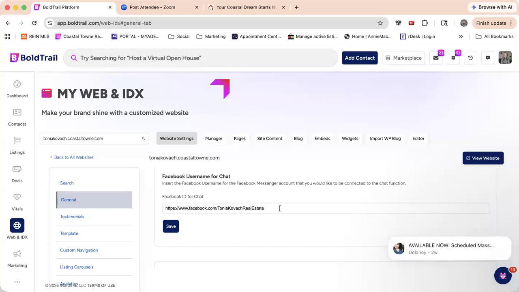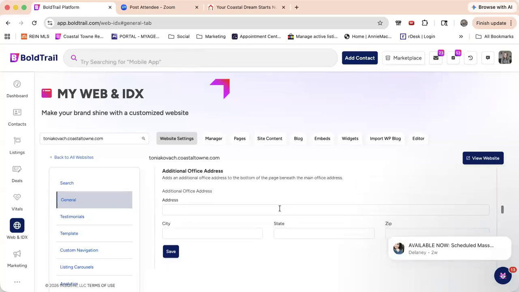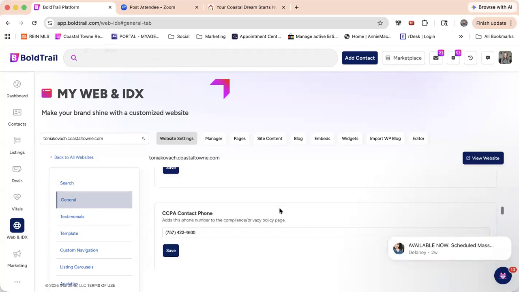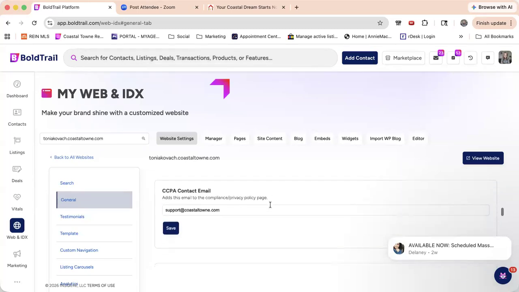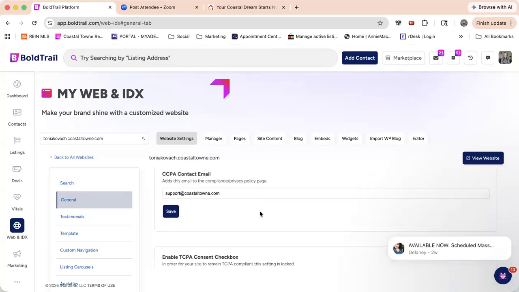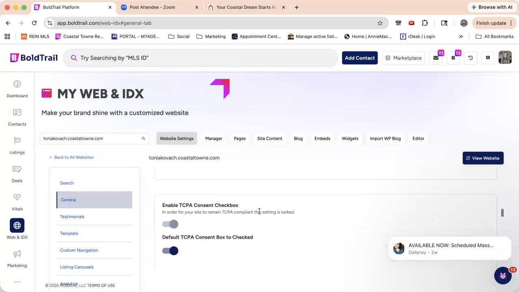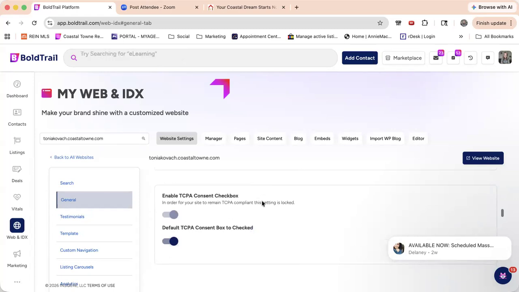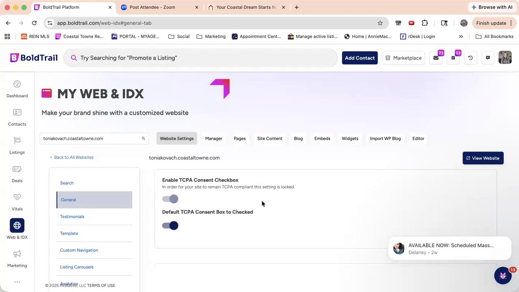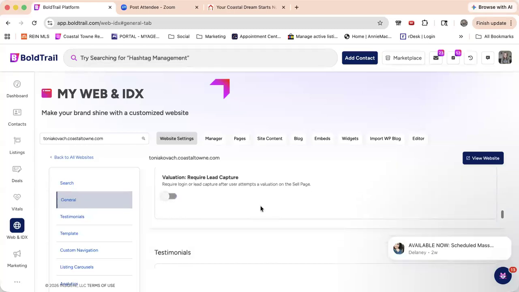Facebook username for chat. They can connect through the messenger on that one. We don't have additional office addresses. We have to put our compliance, the actual office number on everything. And we also have to put the email address. Again, this should all feed in. You don't need to change this stuff. It should already be there from the parent company. It's not going to change. Some of this just gets fed in. We need to stay compliant, so I wouldn't change any of those.